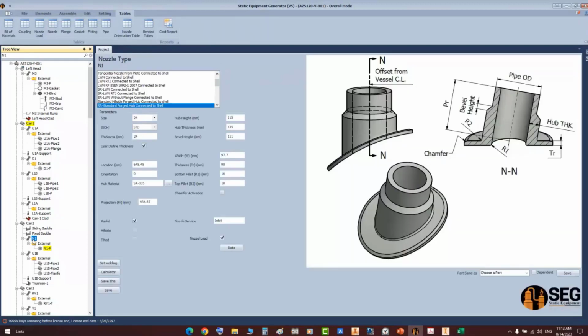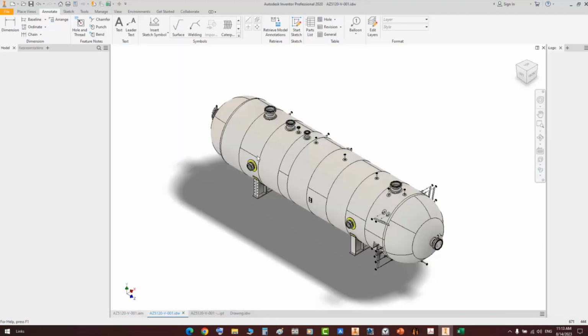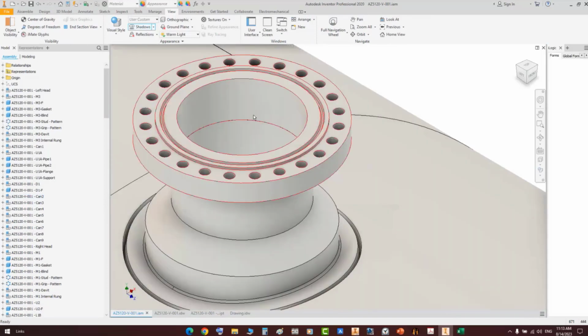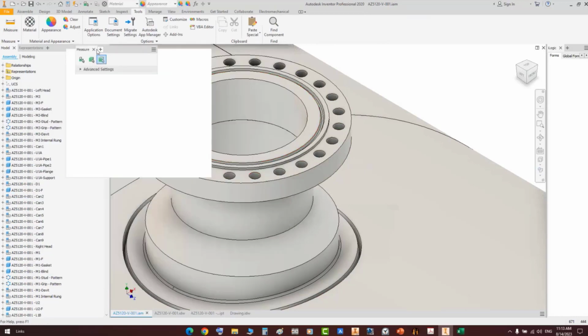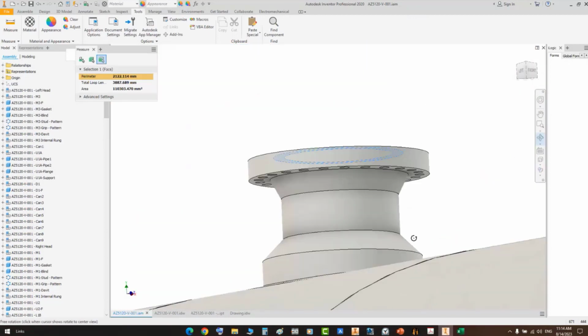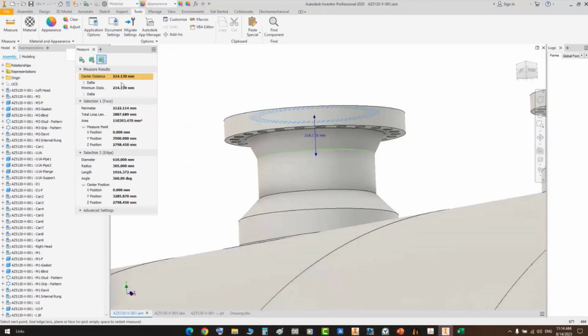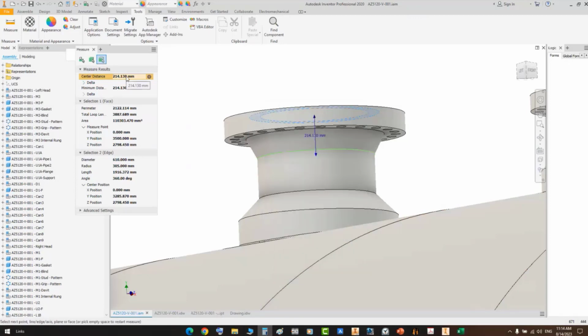Now let's go to the N1 nozzle, and let's increase the projection to 370, for example. Okay, and if we come back to the 3D model, let's increase 200 millimeters. From here, we will measure the height of this flange to take it into consideration. Here, that's the height.